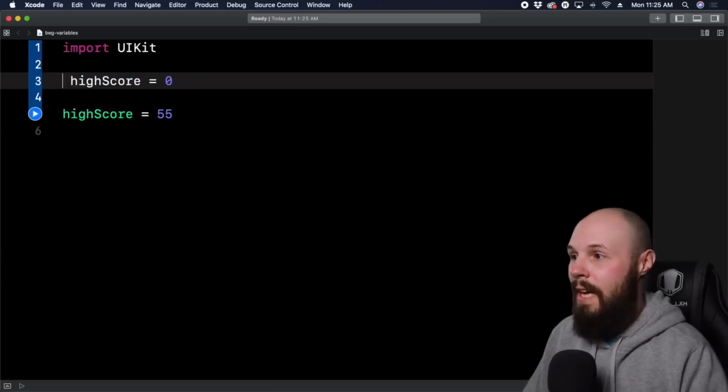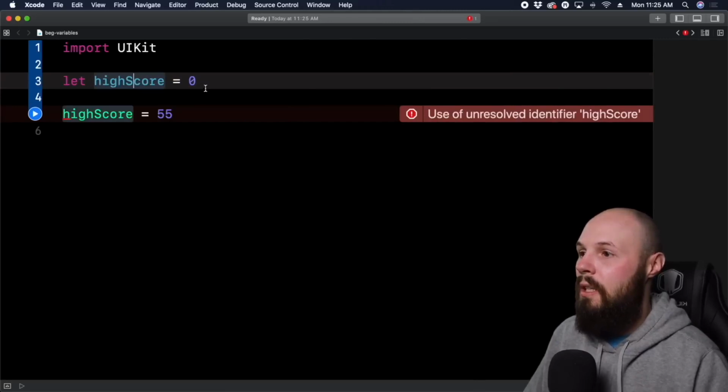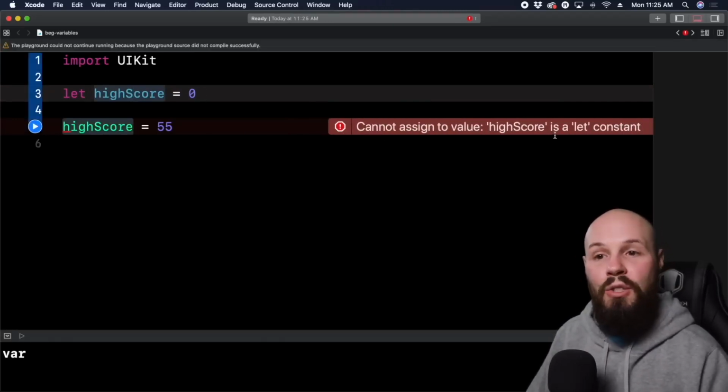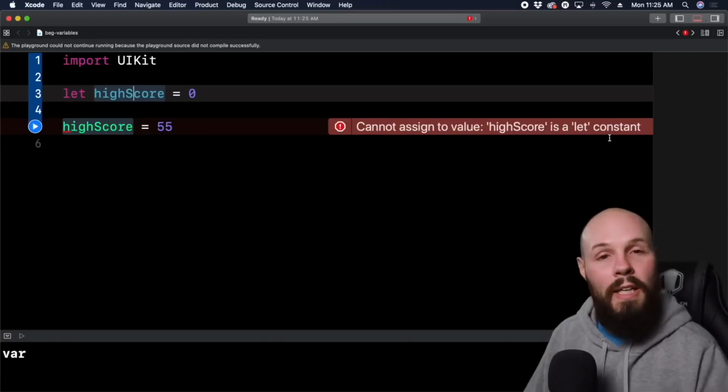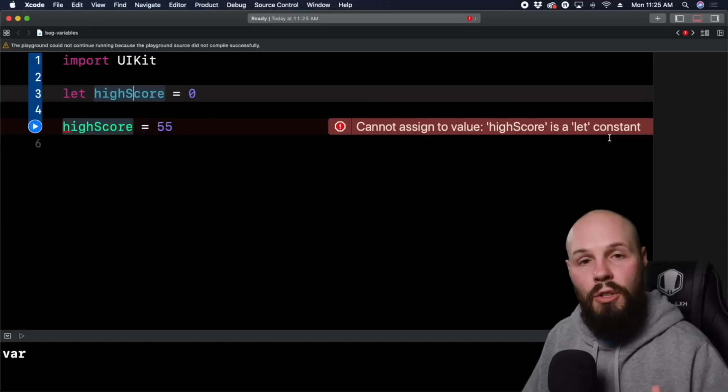Now, if I made this a let, which is a constant, so if you want to declare a constant instead of var, you do let. If I run it, you'll see it's going to say, cannot assign to value, highScore is a let constant. So like I said, if it's a let, Xcode will say, no, you can't change this. If it's a var, you can change it.